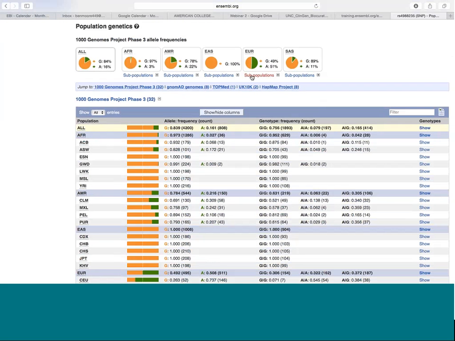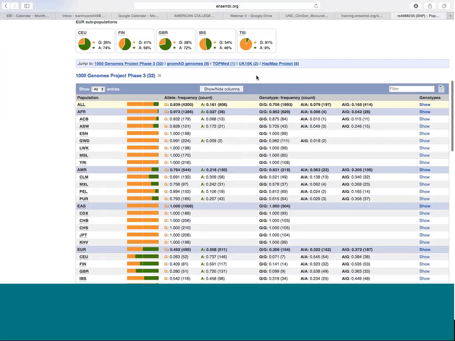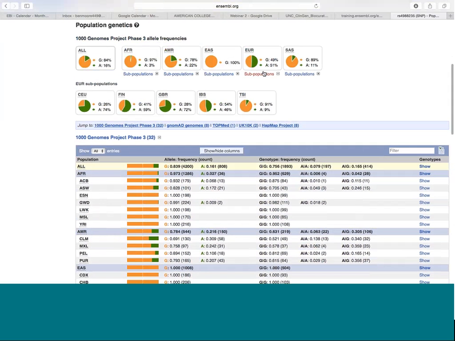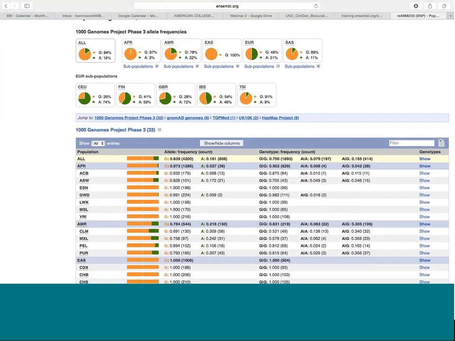So this is the table, this is the view that you should have by default at the moment. But if you want to investigate the European populations, for example, in more detail, you can click on the subpopulations option underneath the pie chart, and it will open up a whole new set of pie charts that each describe the allele frequencies in the different populations of the European superpopulation of the 1000 Genomes Project. So again, you can see how the G and the A is distributed across the different populations.